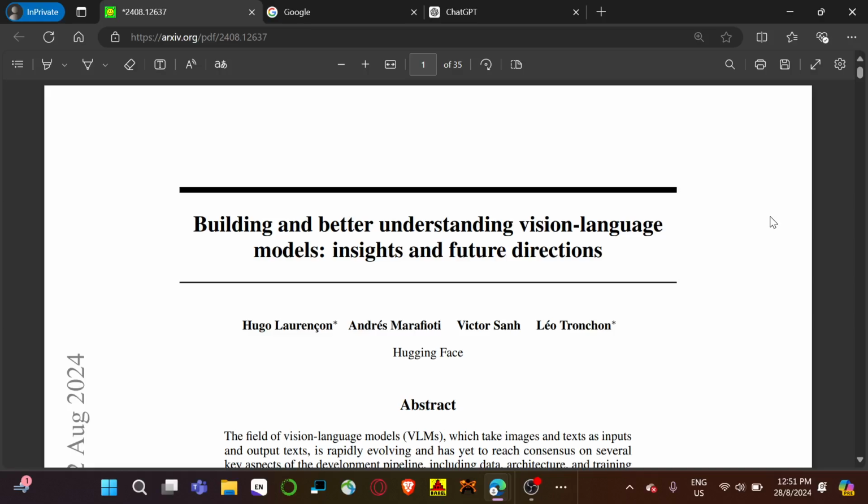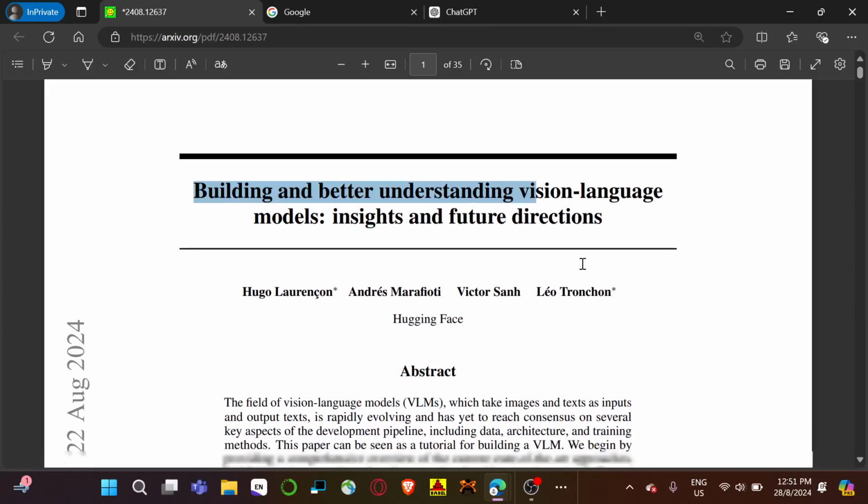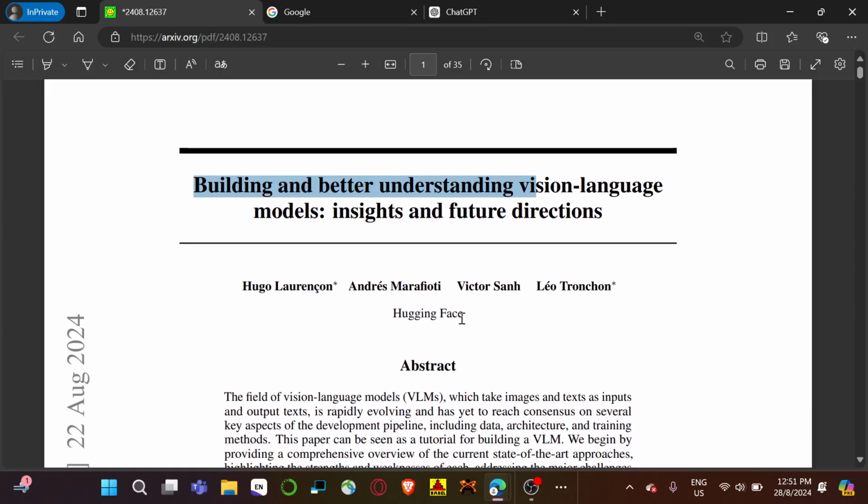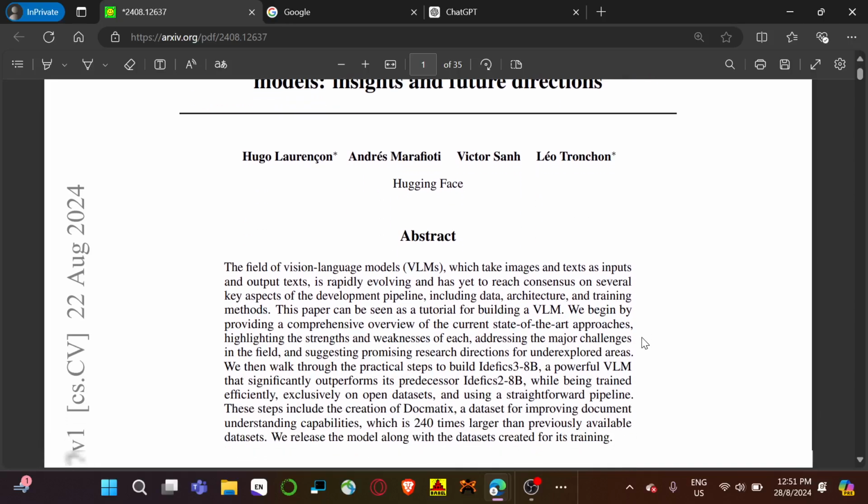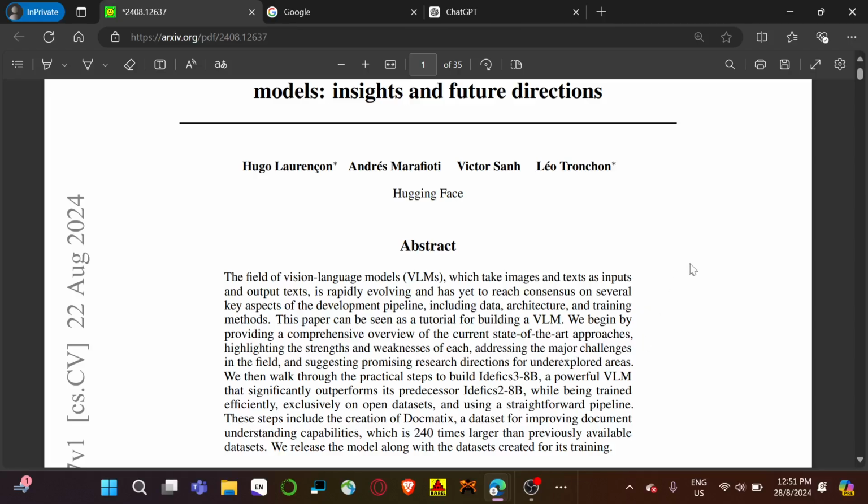Today I want to take us through a paper that talks about building and better understanding visual language models, insights, and future directions. So a couple of days ago, the team from Hugging Face released a new paper that talks about their step-by-step approach in building their own vision LLM model. And we're going to go through it and see if there's anything useful that we can learn from them.